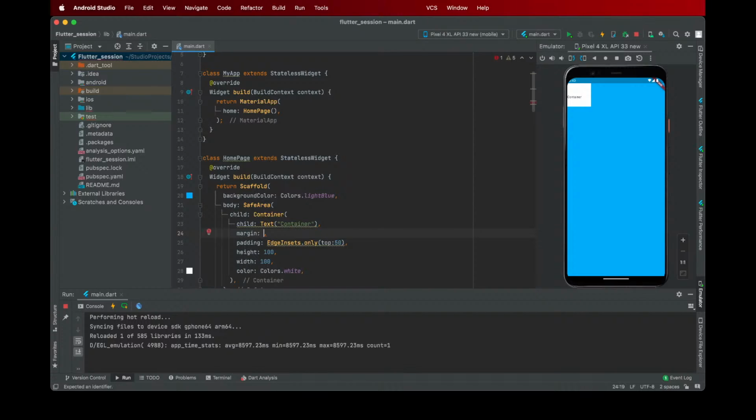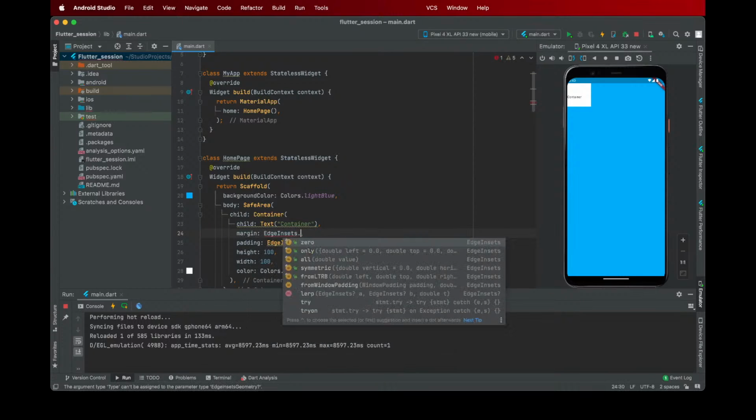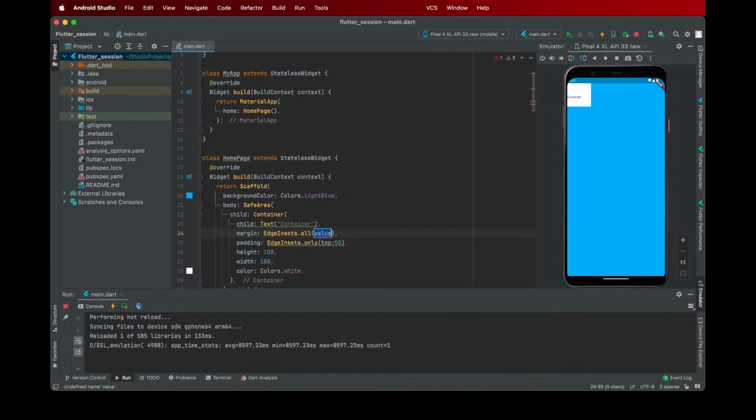Let's say I want to tell you what margin is. It's basically the same thing as padding. It's just different in how it's implemented. So same EdgeInsets.all. If I write, let's say, 10, you'll see the container move. And why did the container move? Margin separates the container from other contents of the app, and padding separates the child of the container from the container. Let's give it all, and let's give it 10.